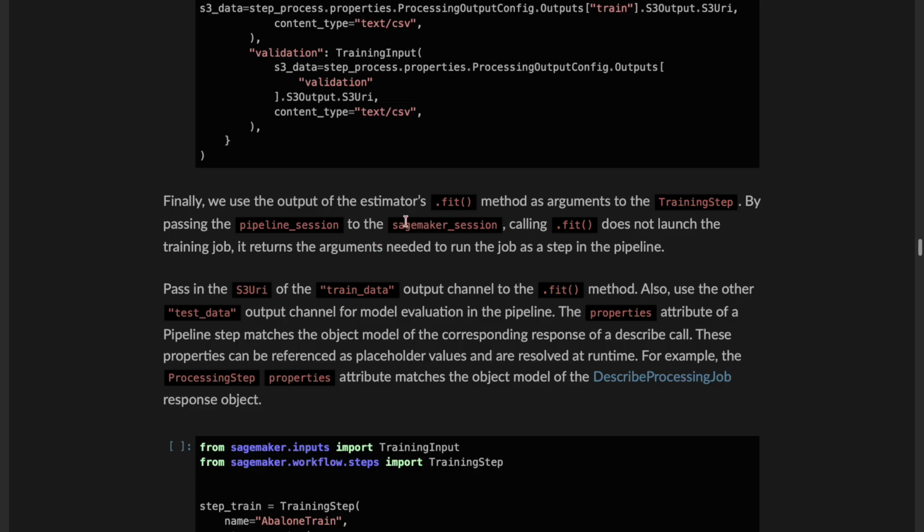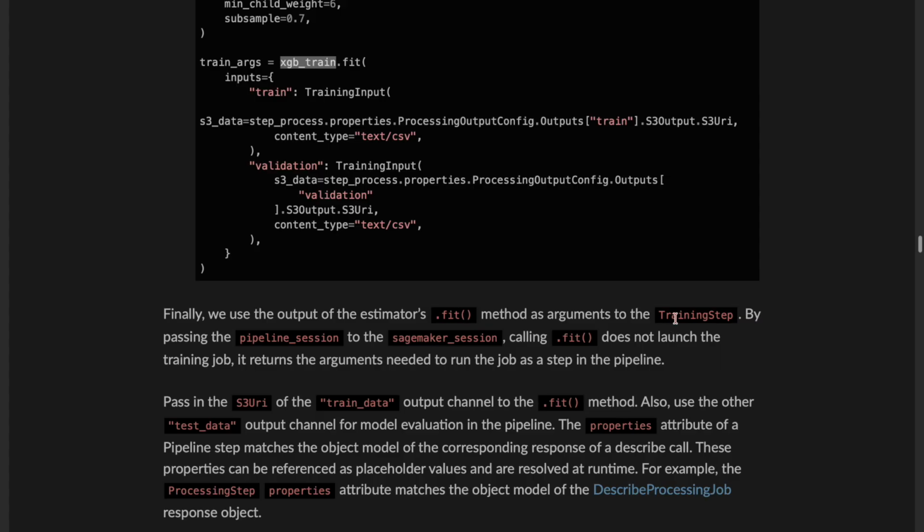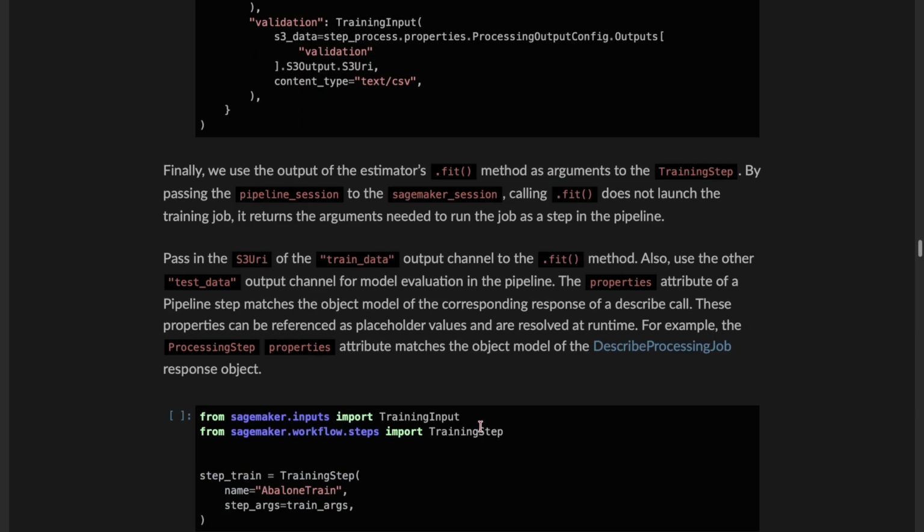Finally, we use the output of the estimator's dot fit method as the argument to the training step. By passing the pipeline session to the SageMaker session, calling dot fit does not launch the training job. It returns the argument needed to run the job as a step in the pipeline, just returning the argument. Okay, pass in the S3 URI of the train data output channel to the dot fit method. Also use the other test data output channel for model evaluation in the pipeline.